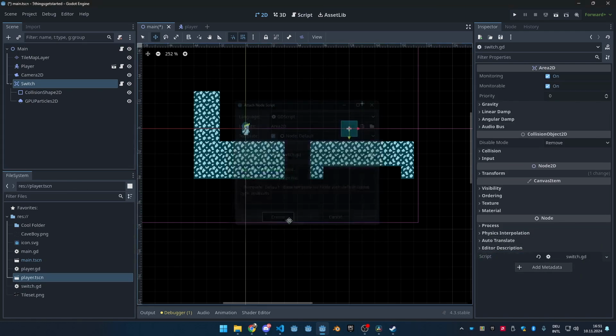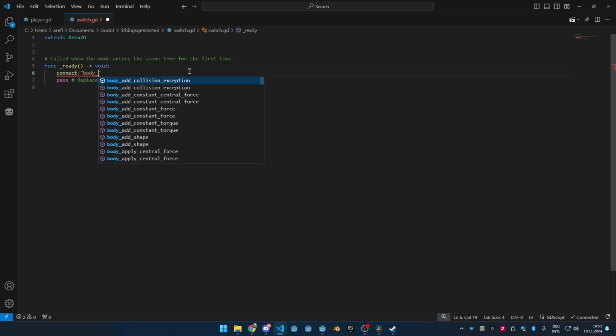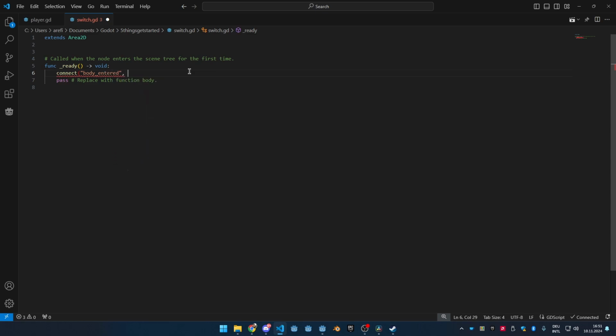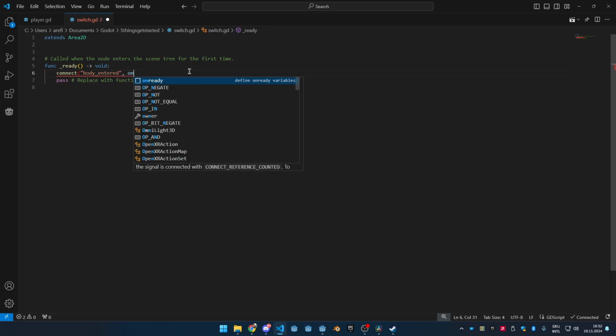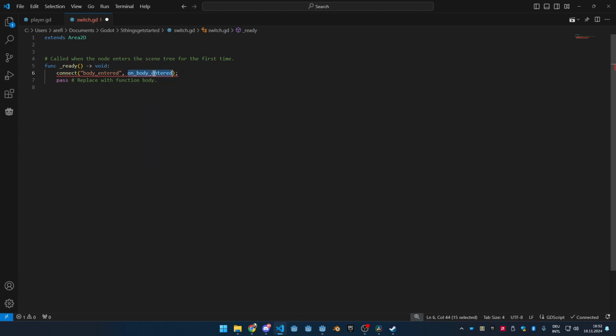So create a new script for this, press create, and it automatically sets everything up for you. The ready function is actually everything we need. Here we can connect to one of the signals of the area 2D, which is body entered, and on body entered we want to call the function on body entered, which I have to define in this script. So we enter the on body entered function, and it wants an input, which is body. This is the body that entered this area.